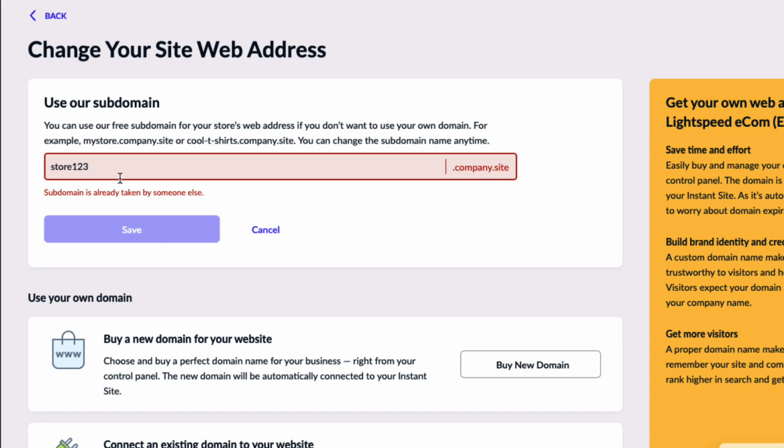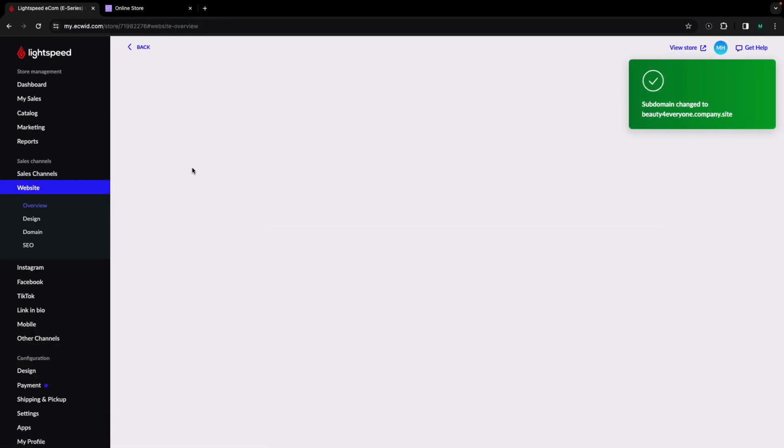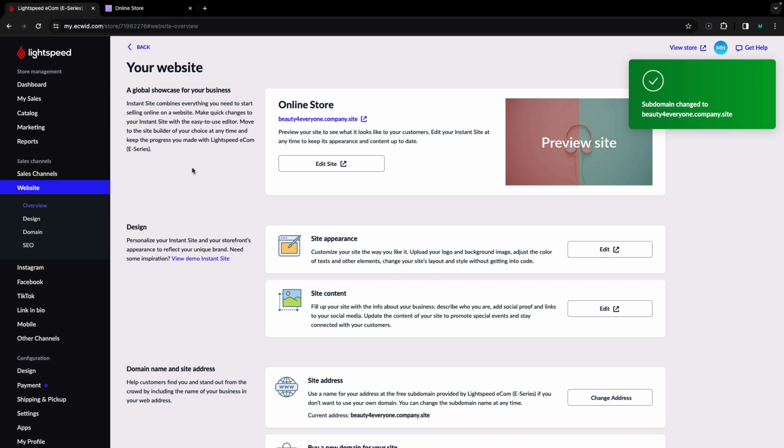If the subdomain you want is already in use, you will be notified after clicking Save. Otherwise, you'll receive a confirmation that your domain has been successfully changed. You can come back here to change your domain at any time.